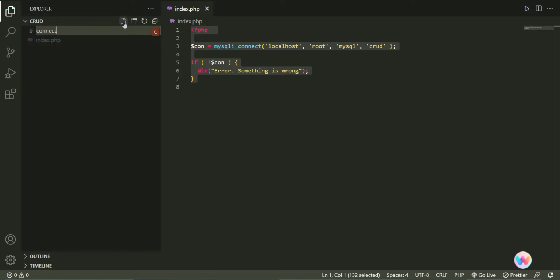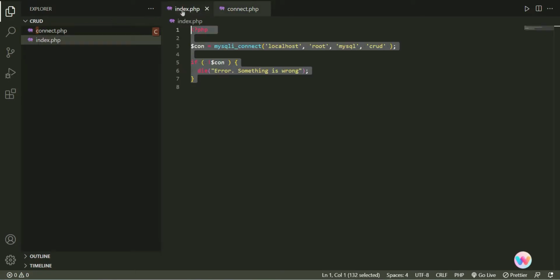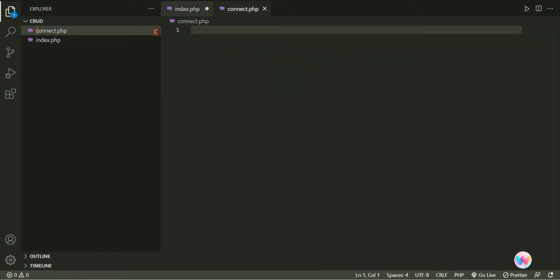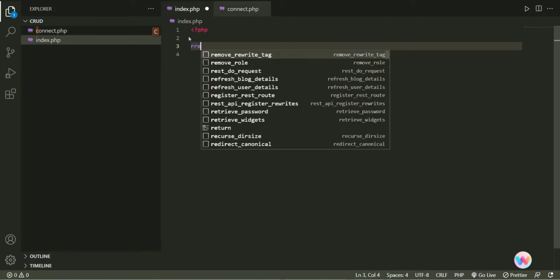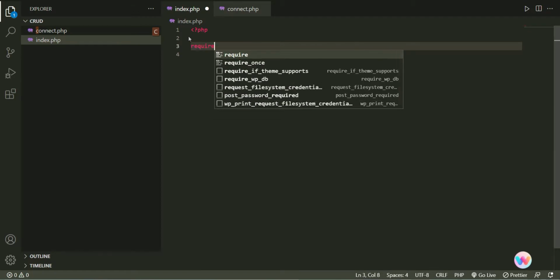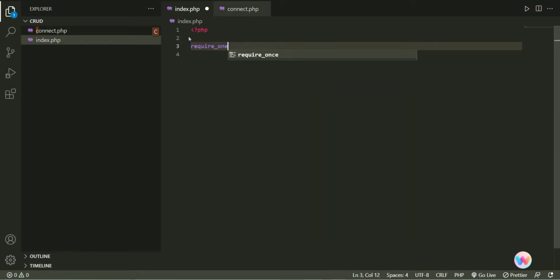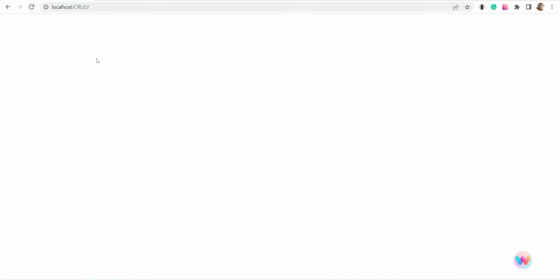That's why we always separate the files, each one having some piece of code. I'm going to create a file, connect.php, as you see on my left side, and move all this part inside our connection. That's it. And let's just get this part. I'm going to do require once. This is a native PHP function, and I am going to call connect.php.